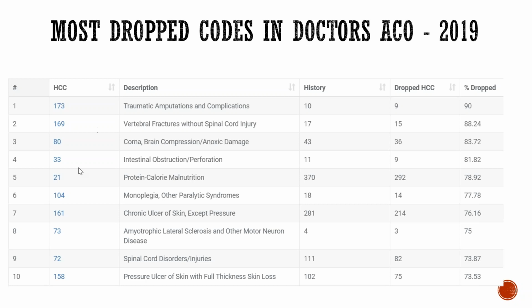So I've pulled the top 10 for Doctors ACO. These are the HCC categories that had the most percentage of dropped codes. Number one up here: we only had 10 diagnoses in this, but 9 of them were dropped. This was traumatic amputations and complications. This might not be something that often gets coded in the PCP office. But let's not forget those amputations. Make sure that we're coding those every year.